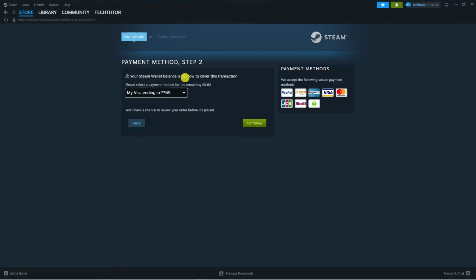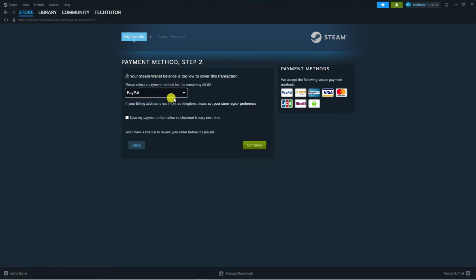So next, it's going to take you to the payment method screen. And from here, you can choose how to pay for the game. So what you can do is go ahead and choose from the available payment methods. As you can see, there's quite a few available, for example, PayPal, or you can pay with a Visa card or MasterCard. So I've opted to pay by PayPal. And once I've done that, you're going to want to press the green continue button down here.